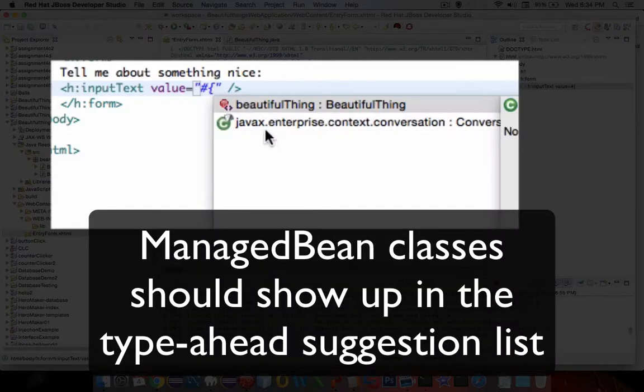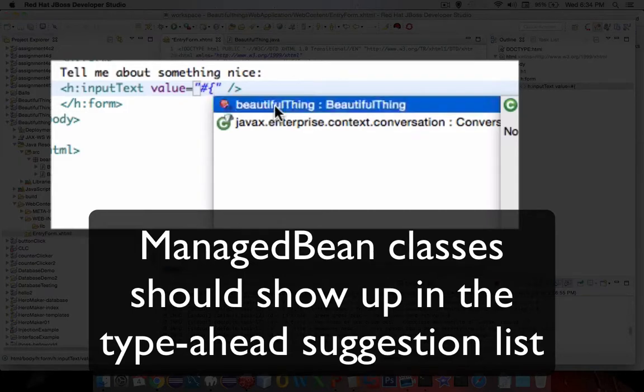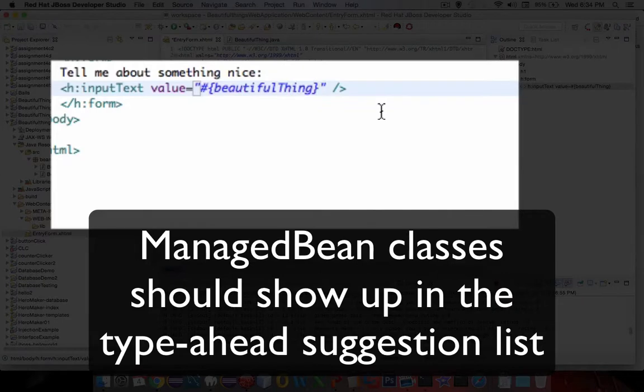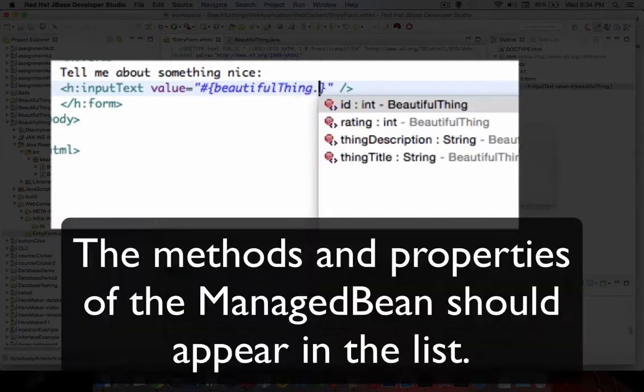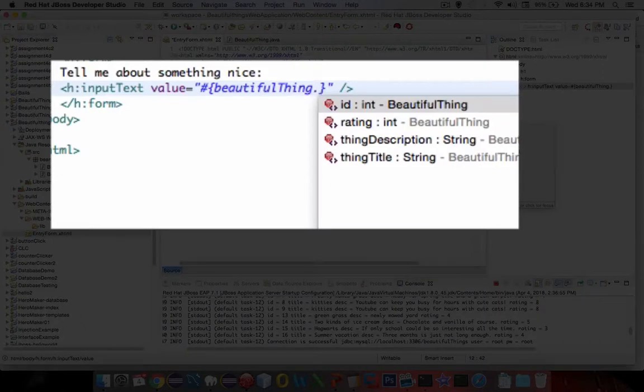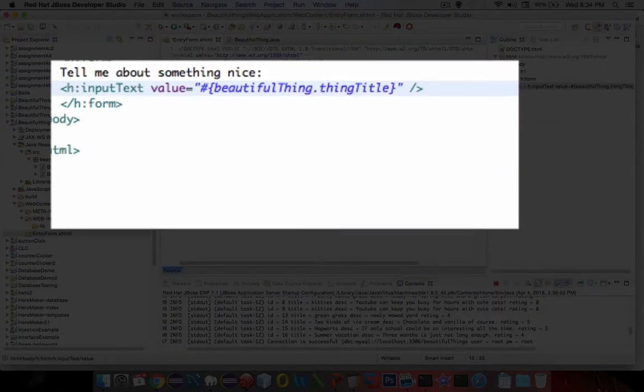So it recognized that there is a class in my project that is a managed bean. It's called a Beautiful Thing. So let's double click it. I'm going to place the cursor right after the letter G and type a period. And now I can see all of the properties that are supposedly with the managed bean. So tell me something nice. Let's start with the title, and then we can add some more fields. So say now describe it.